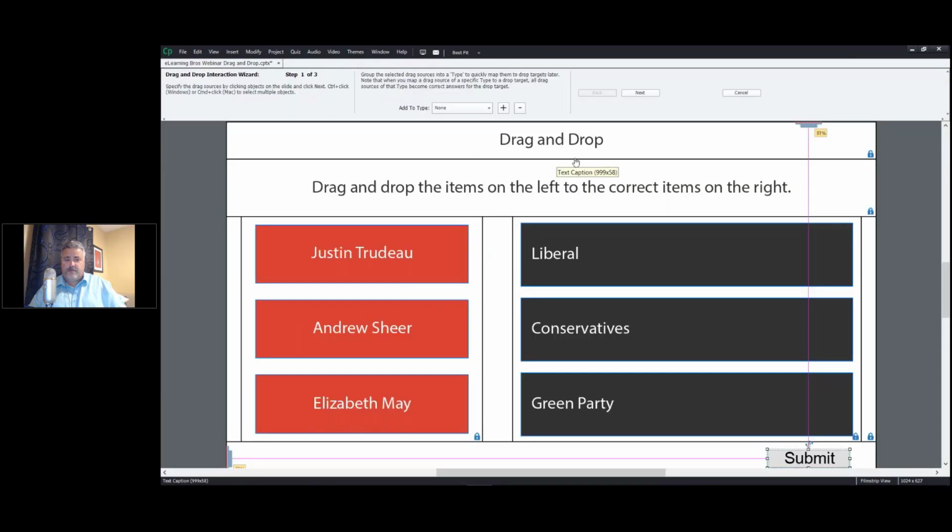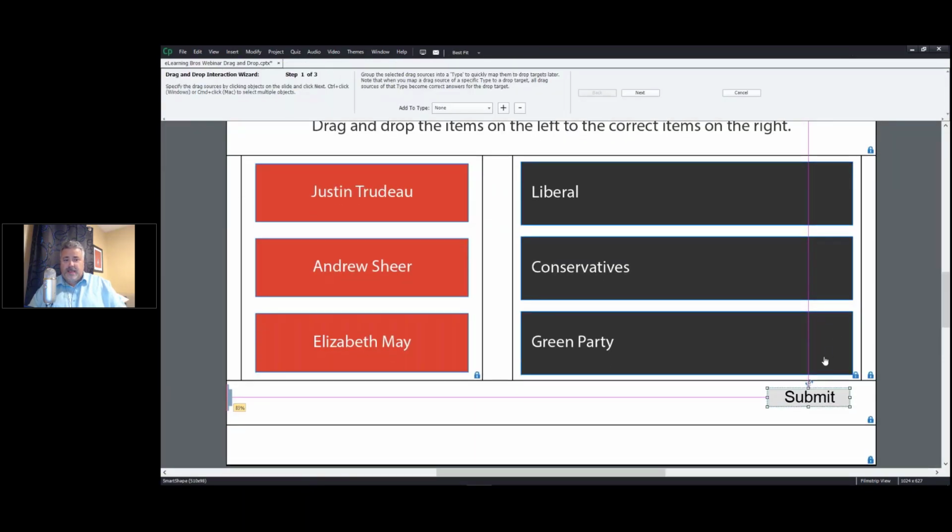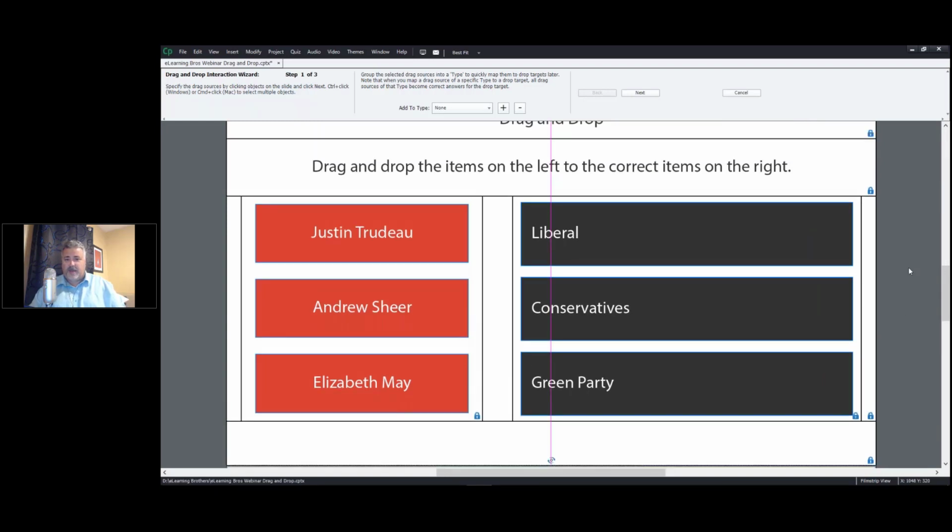The first step actually is a submit button up here, so you may need to move that to a position where it's out of the way. In this case, I'm going to put it down into that navigation area just to get it out of the way. Step 1 is to select all of your drag sources by clicking on them. So here we have Justin Trudeau, Andrew Scheer, Elizabeth May. And now I hit next.